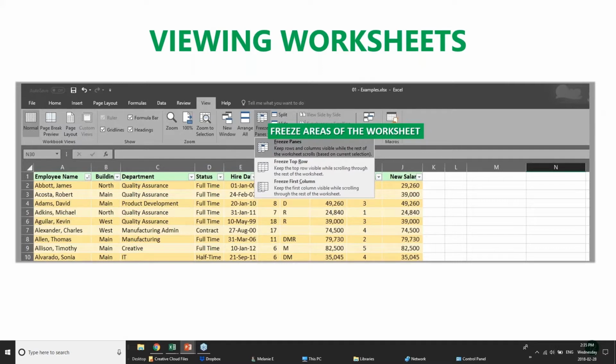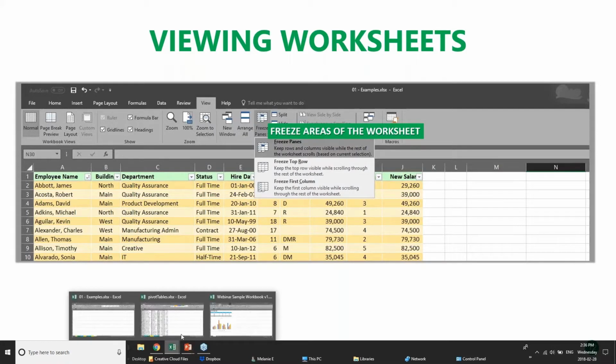Because again, when you're dealing with a small amount of information, it's not a big deal. When you're dealing with lots of information, it can get a little bit unruly trying to manage all these different rows and columns. So within the view tab of Excel, there's some great functionality to help you look at your information. So let's take a look at the freezing area.